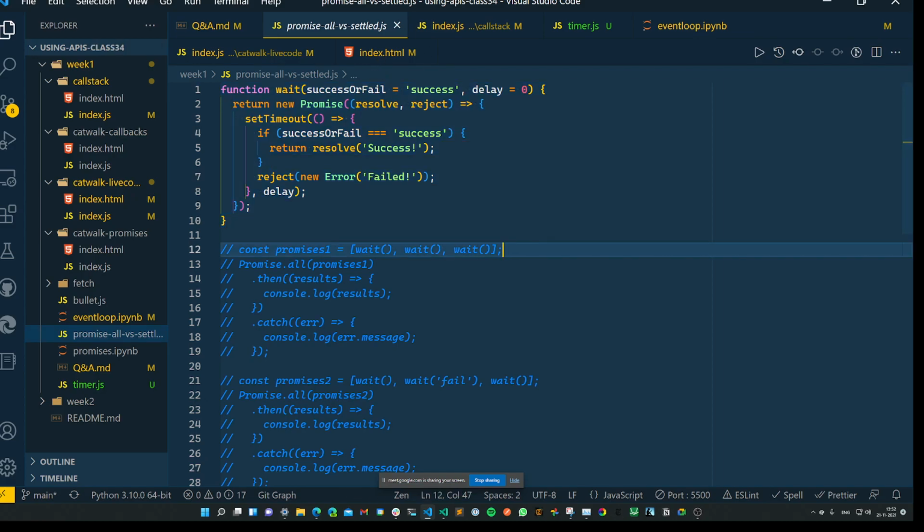So here I have a function called wait. It takes two parameters, success or fail, and a delay parameter. These parameters have default values, so if I don't specify them, success or fail will be success, and delay will be 0.